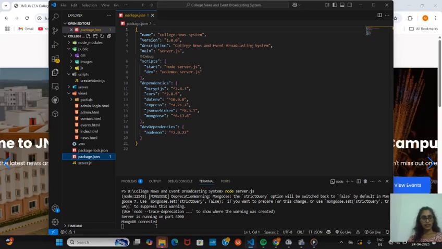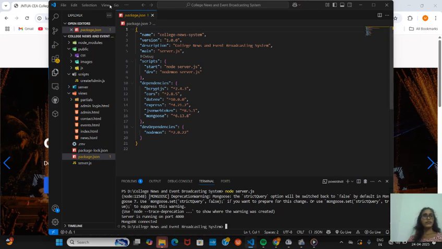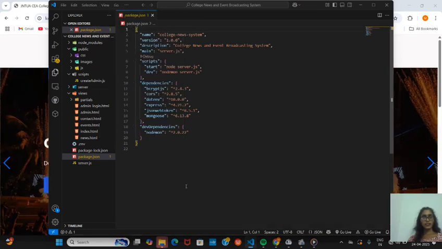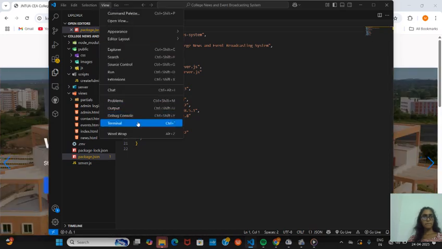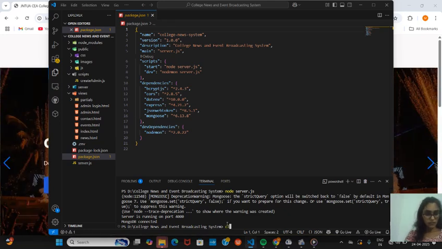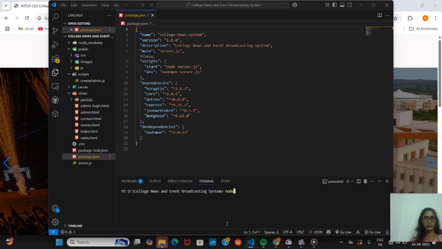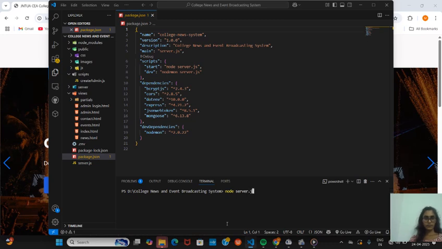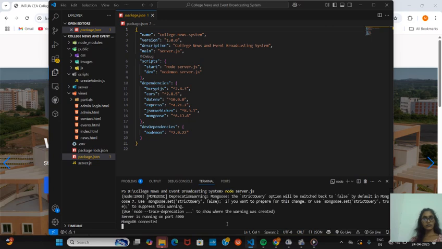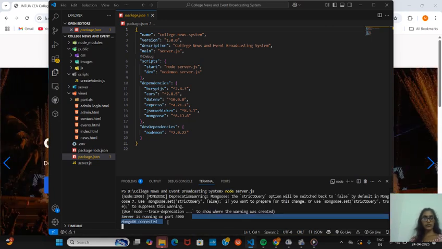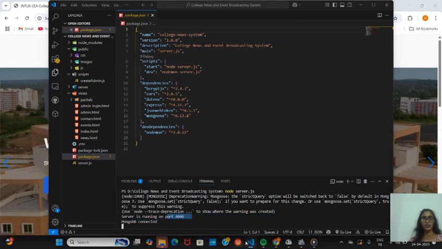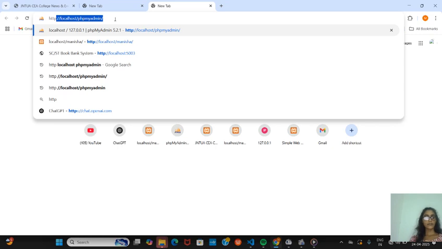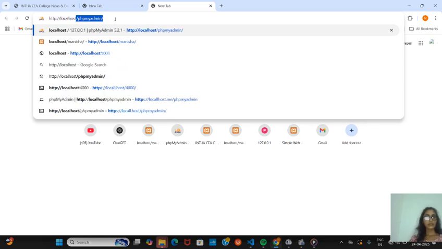Let's see how to run this code. First we will go to the View menu, and then we will click on Terminal. Here we see the console terminal. Node server.js. Here it is showing that the server is running on port 4000 and MongoDB connected, and ignore these errors. So we will go to Chrome, and then we will give http://localhost port number 4000.